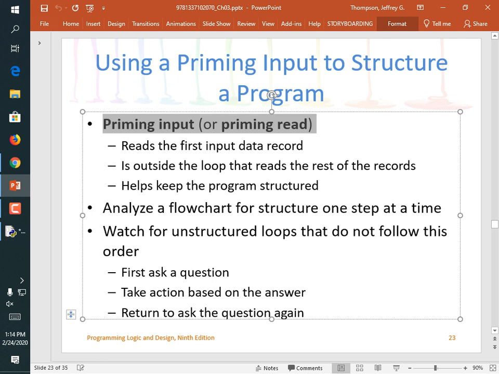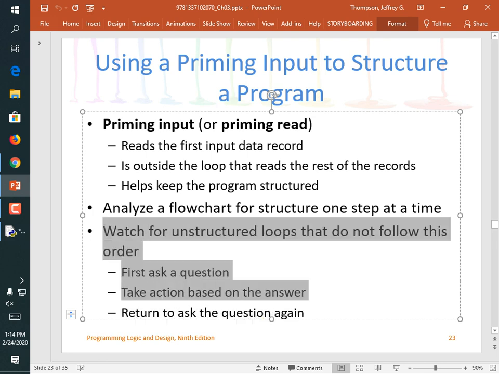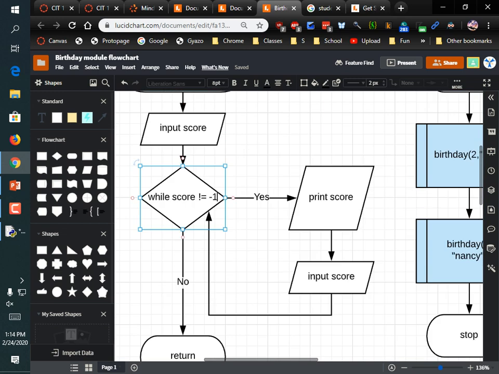So watch for unstructured loops that do not follow this order. First, ask your question, then take an action based on the answer, and then return to ask the question again. Now before long, we're going to write a loop that violates this order, but for now we'll just stick with that. Our input loops will probably follow an order like that. And if I found my Lucidchart again, I'd be able to find that. Input the score, so that's before the loop. I do something with the value, and then I do the input again, just like they say. That's a structured loop.